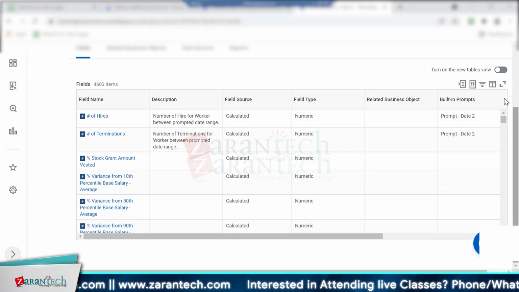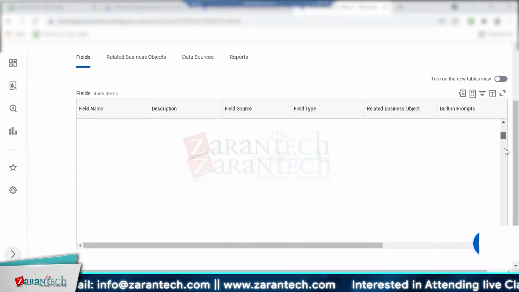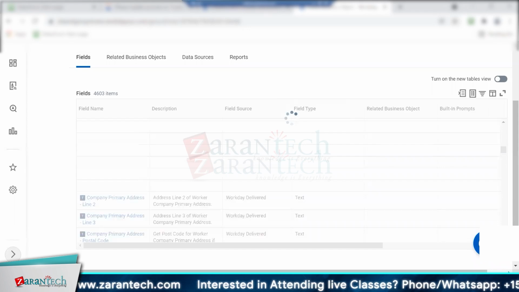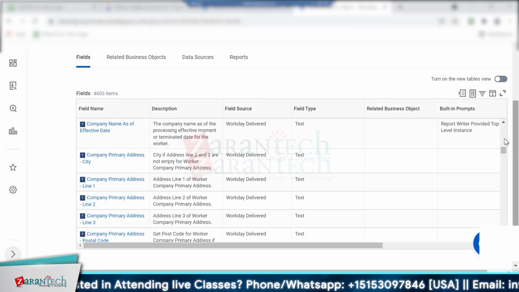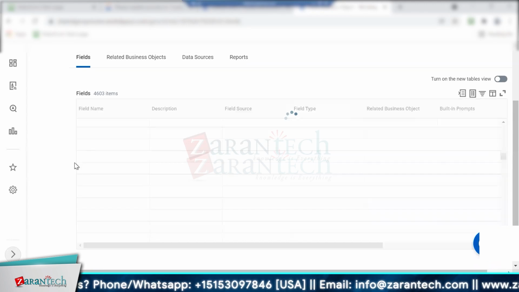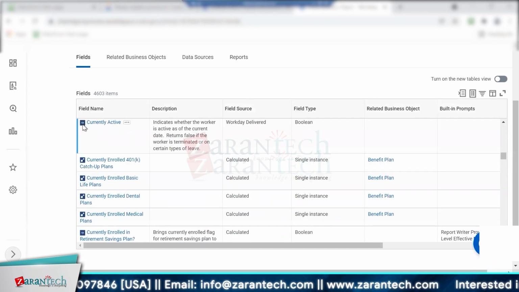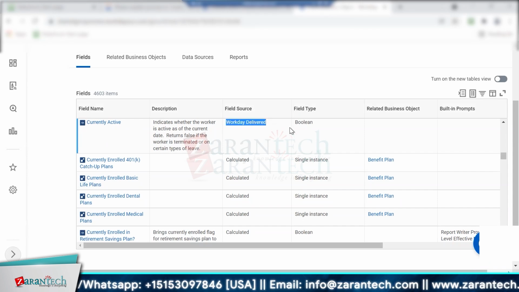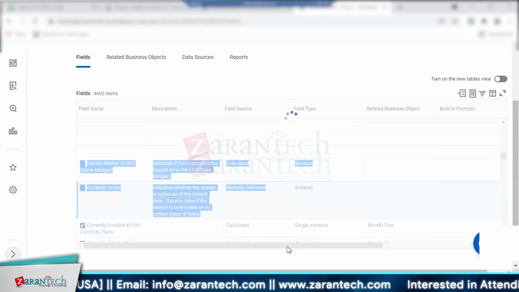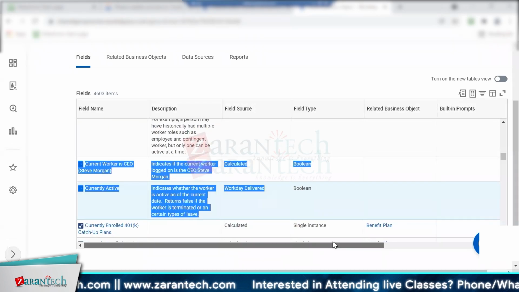All right, let's go back to the objects. So here you'll be able to get at all the different fields that are tied to this specific employee business object. So let's just go down to a couple of them. You get to see company address, and you'll get to see those icons that I just referenced, like the Boolean one. And here we go. This indicates whether the worker is active as of the current date, returns false if the worker is terminated or on certain types of leave. This is a Workday delivered one. It's a Boolean. So all the things that we were talking about already.